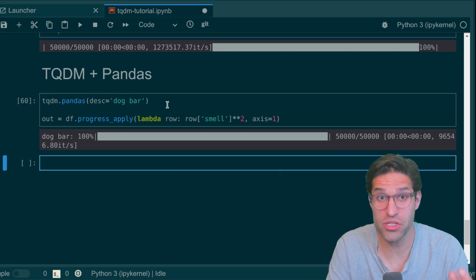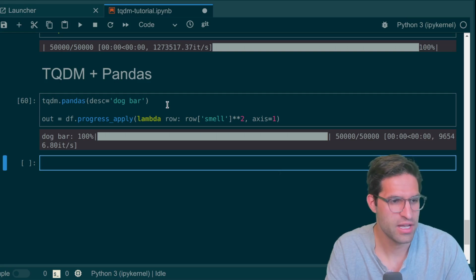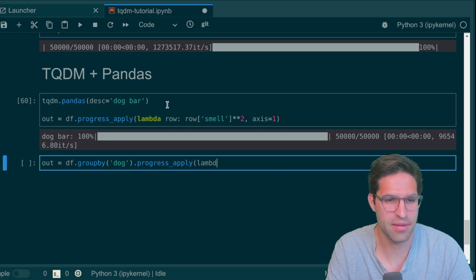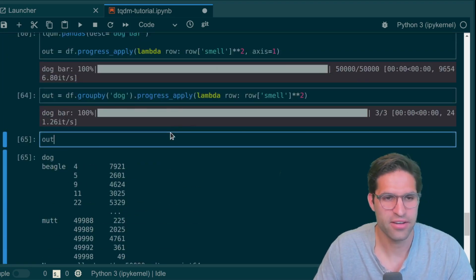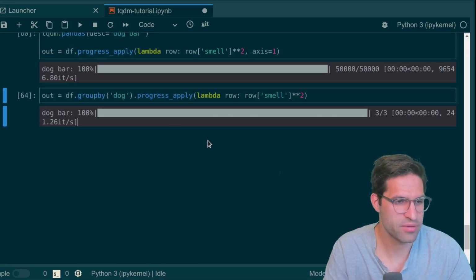And we can do this also on group by applies. So let's make a variable, just so the output goes somewhere, and do df group by the dog. We'll progress apply the same thing we did above. And now we have a group by applied output here with our progress bar showing.